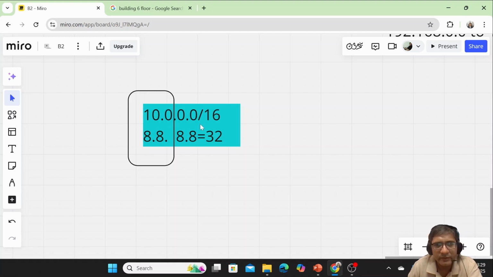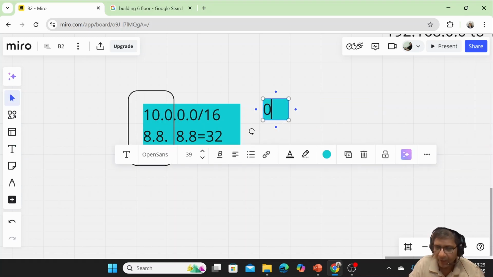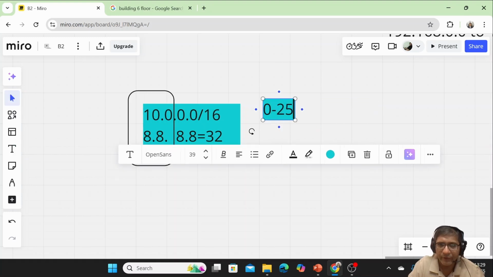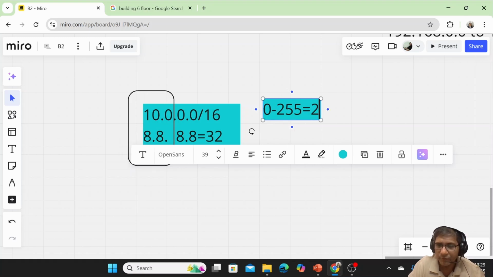Now, when I place this CIDR block of slash 16, how many IPs do I get? Right? So IPs start from 0 and end at 255, in all giving us 256 IPs.